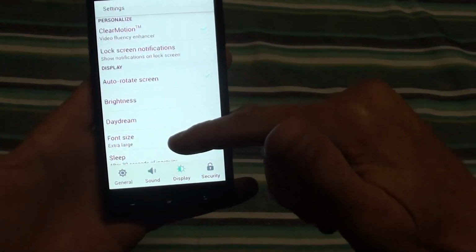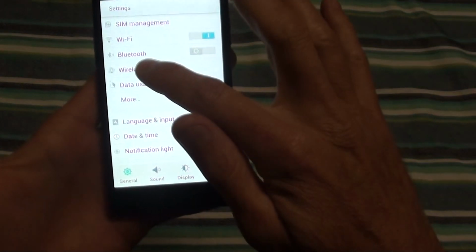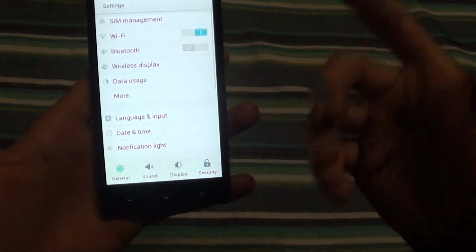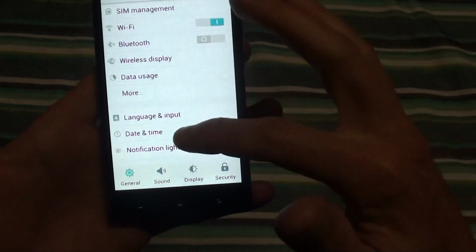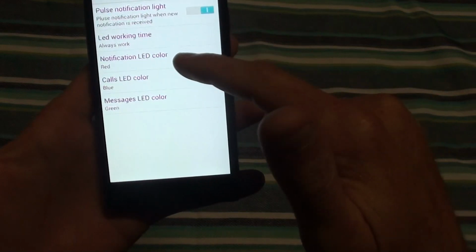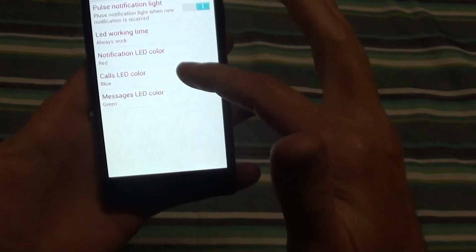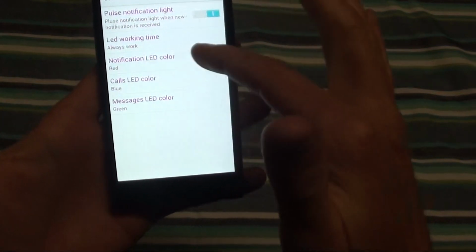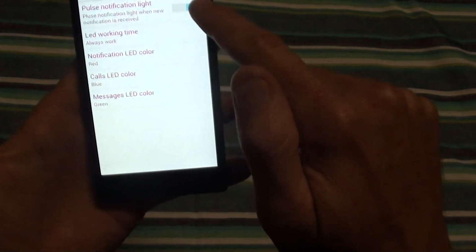Under your settings, you've got your general Wi-Fi, Bluetooth, those kind of stuff. Wireless display, that's to connect, say, to your HDTV that has that capability. Then you'll see all your stuff on the HDTV. You've got language input, notification light, that's where you change that. Notification LED color red, calls LEDs blue. So when you get an email and stuff, it should show red. And messages, it's green. And then pulse notification light.